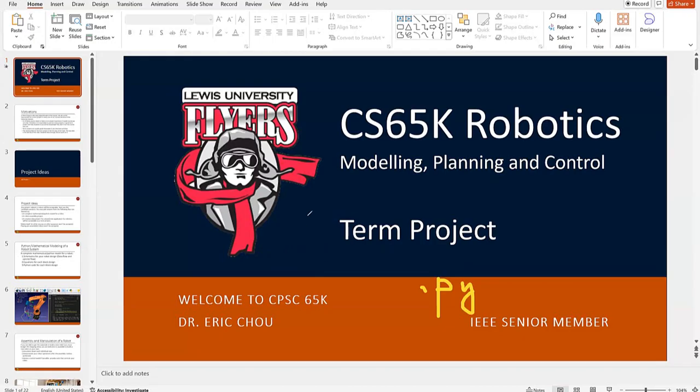And if you have a written report, you give me the PDF or you give me the Word file. That's acceptable for the writing part. Okay, that's about the format of the file. Now let's look at the term project.